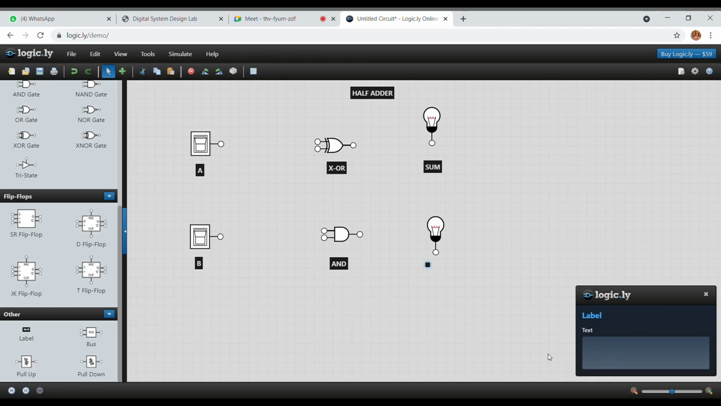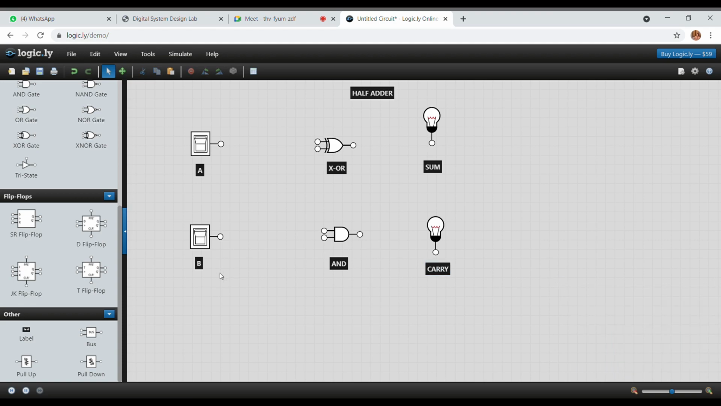Now let's see the simulation for half adder. For that, we need to take two toggle switches as input A and B, one XOR gate and one AND gate. We are placing the XOR gate straightly to the toggle switch A and AND gate straightly to the toggle switch B. And then we are taking two light bulbs as output, one for sum and the other for carry. So now let's give the input and see the output.